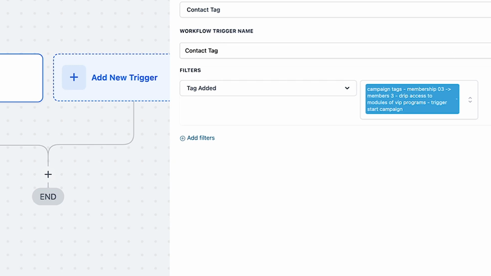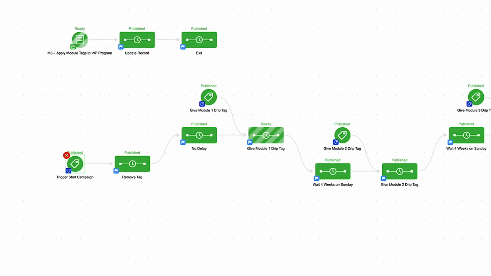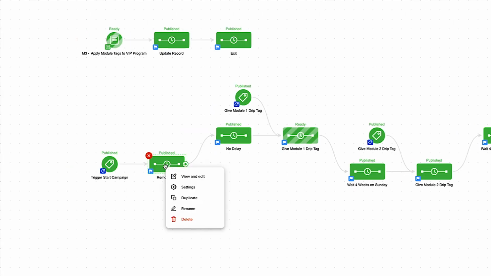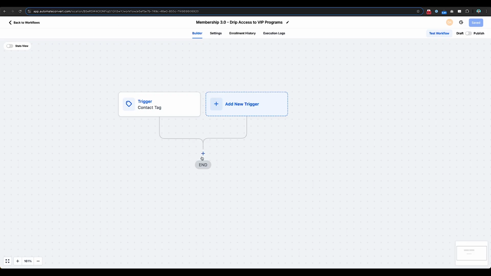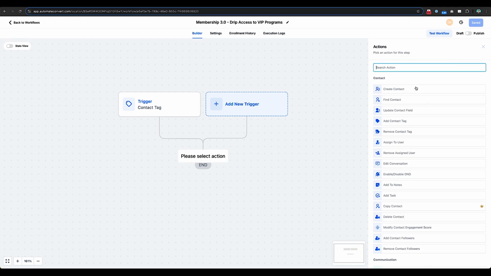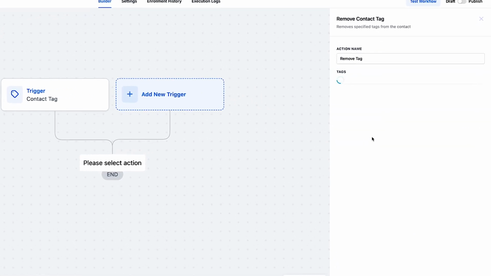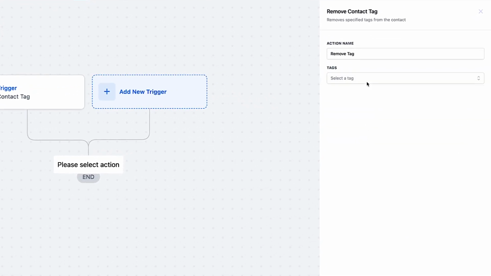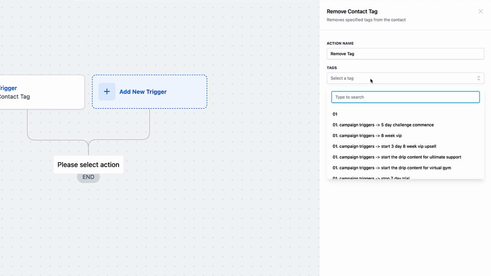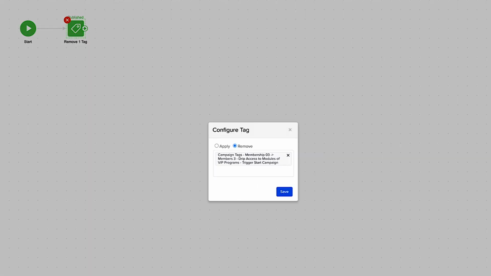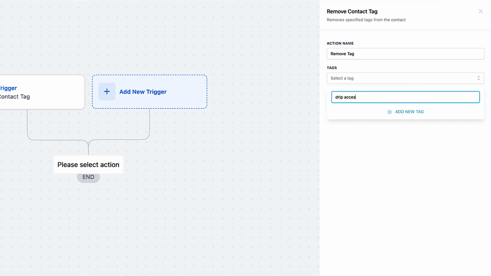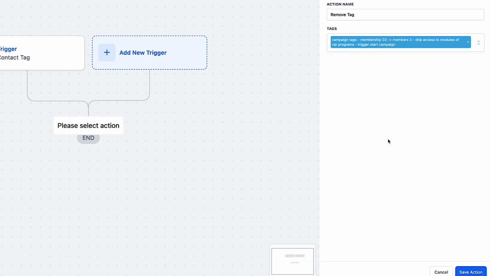So to do this, first again we need a trigger tag, and then next we need to remove that tag. So we're just gonna follow this. So I need to remove that tag since that is just a trigger tag. So start campaign. So this one.